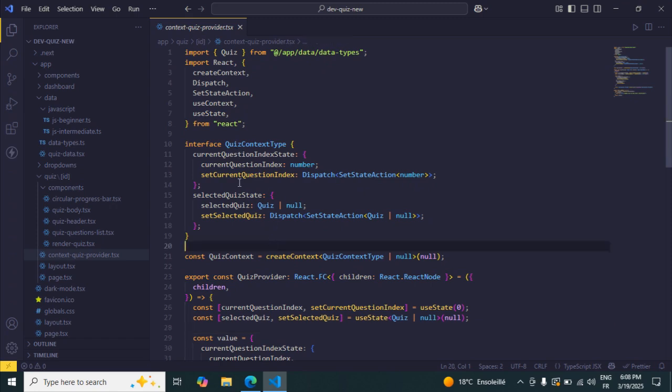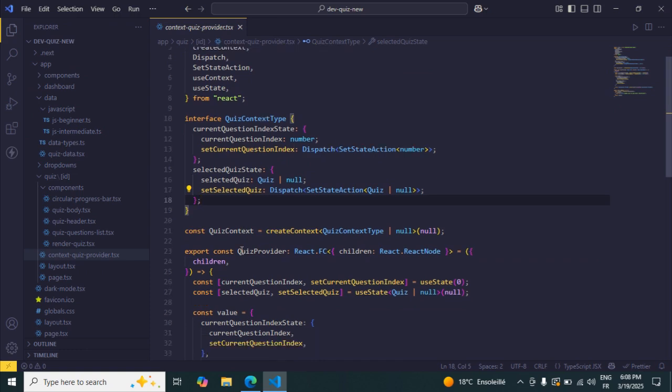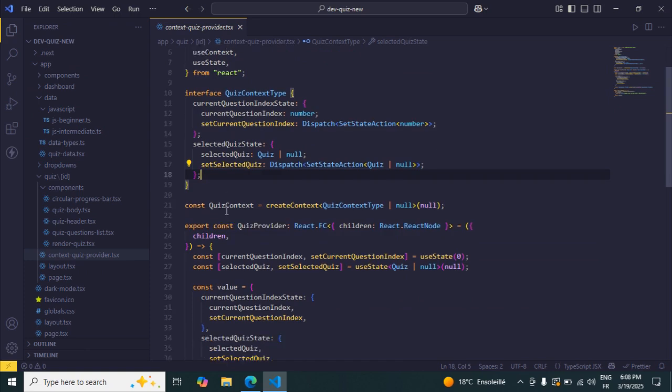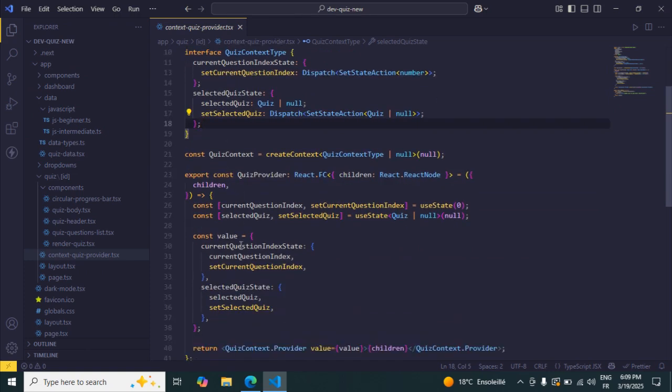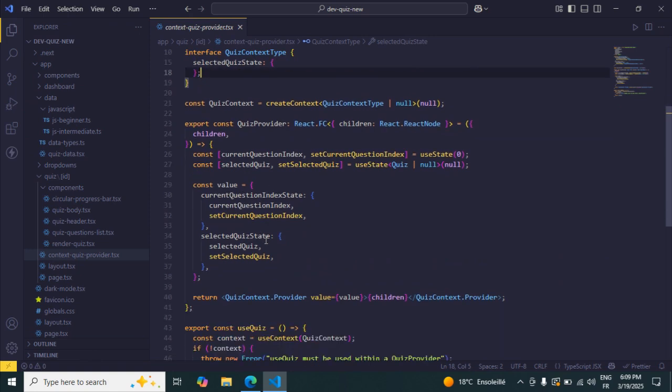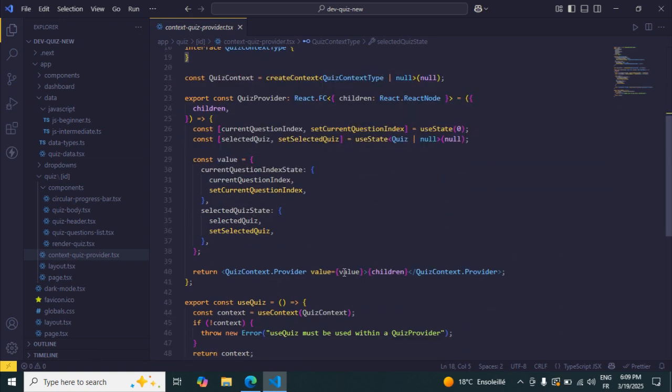And also we need to add these inside the quiz context type. So as you can see, these two states that we created, I added them inside an object just to make sure that things are organized rather than adding them line by line inside the interface, which can be a little bit hard to see and also to access the data whenever we are consuming this context. And of course, we need to add them inside the value property or the value object that's going to be used inside the quiz context provider.